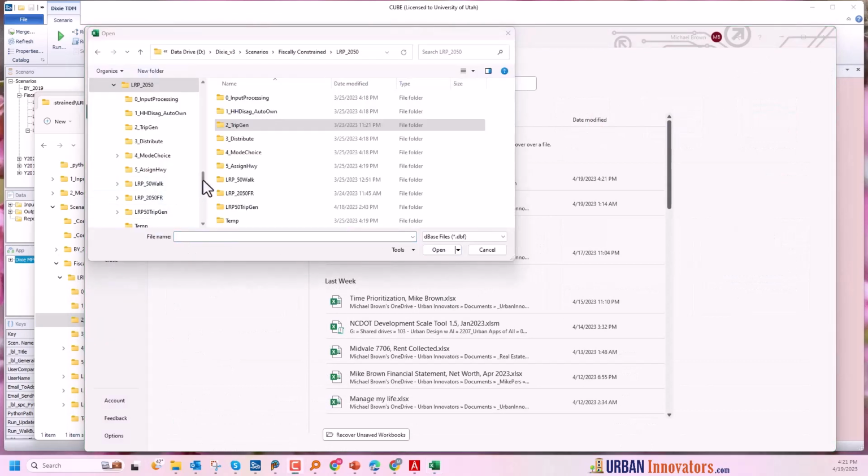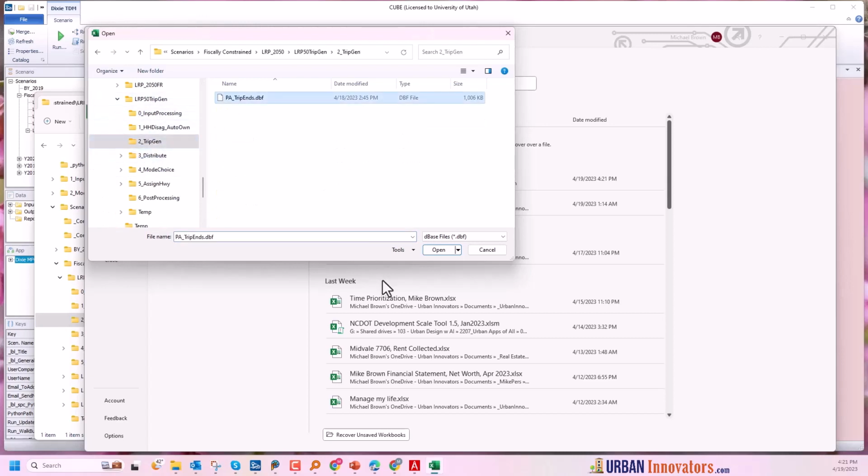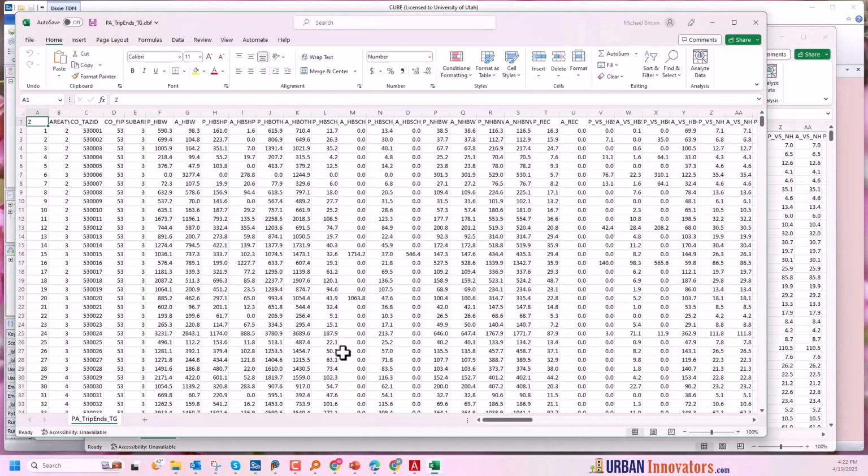Okay, so just so you make sure you find it, I'm in LRP 2050, and then the next scenario is LRP 2050 TripGen. So I have to go here, then I have to go into TripGen, and this is where it is in this case. I don't think it'll open actually because it has the same name, so I'll probably have to change it. I'm just going to call this one TG for trip ends, or for the trip generation specific that I was doing.